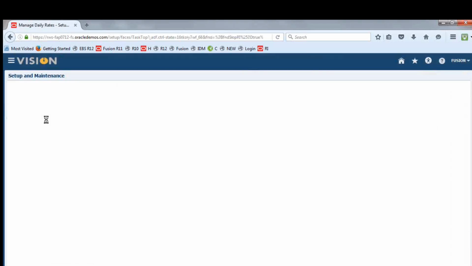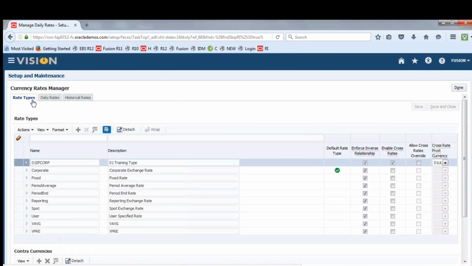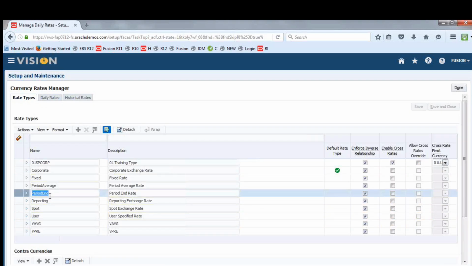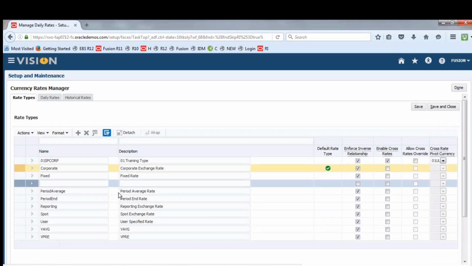Now here you can see the rate type definition. The first one is rate types, and for the same rate types, you can set the rates also. And here itself, you can see historical rates. Here we can use existing rate types. Already we have period end rate and period average rate. If you want to use them, you can, or else there is always the option to define it. Let's see how to define.